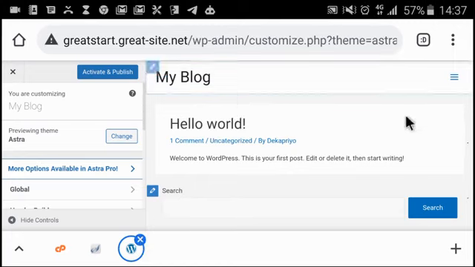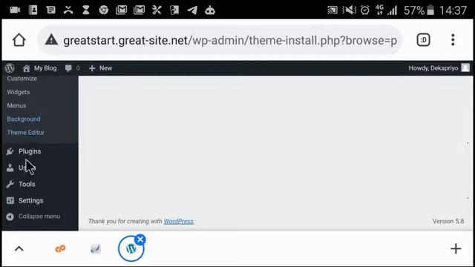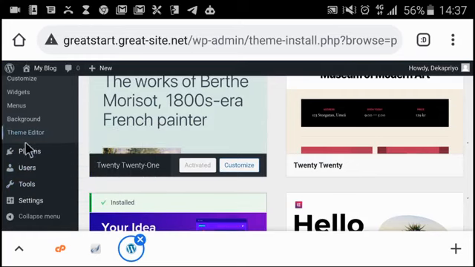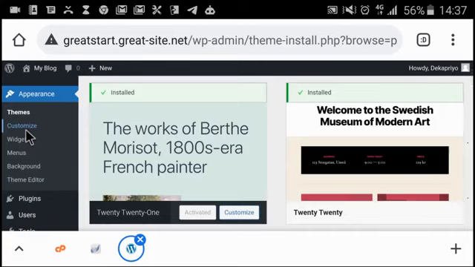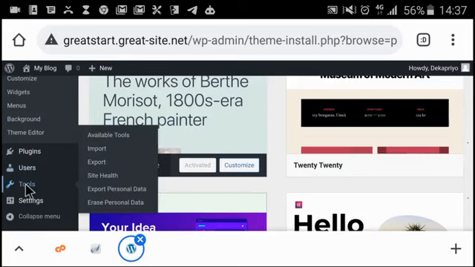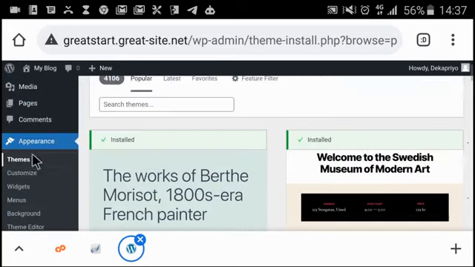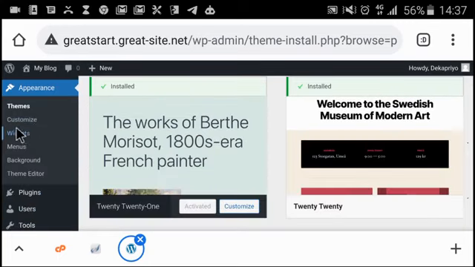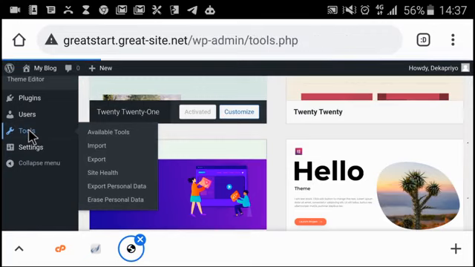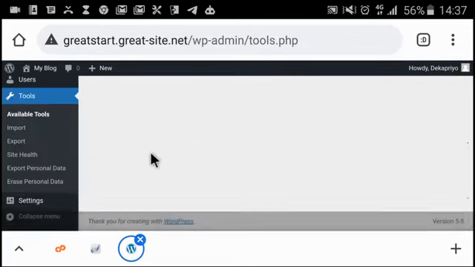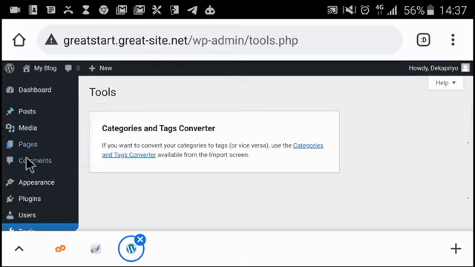So what we have to do is come back. I want to activate and publish it, so I'm going to go back to where we have, I think it should be, let's say we need to go back to tools. I think so. So where is it? This should be tools. So let's get into tools and look at what is available in the tools part. Okay, I think that was not tools.